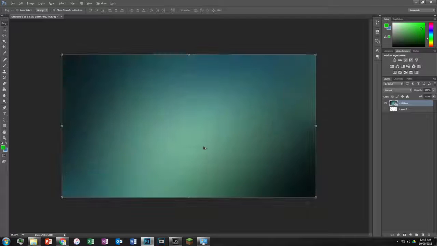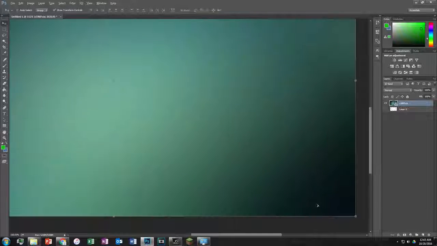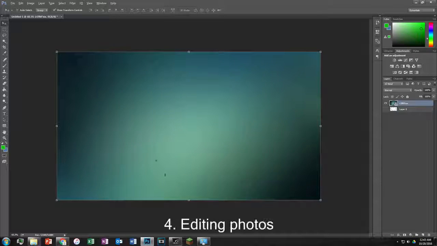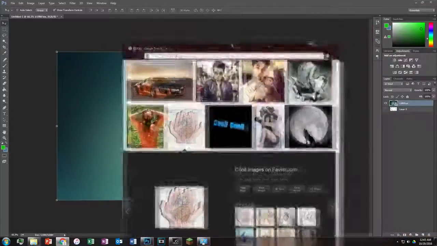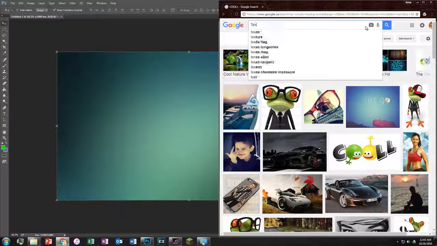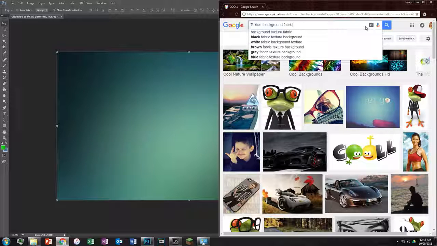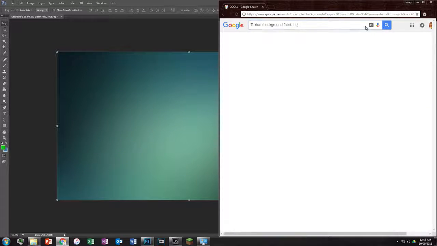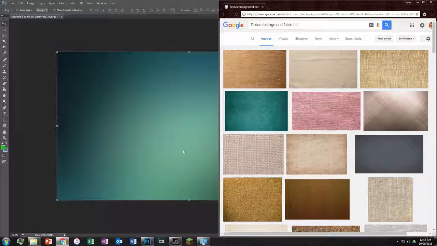Anyway, let's say you got your picture in here and you want to edit it, or you want to add some sort of texture to make it look cool. This is a trick that I use often. You just look up the texture you want, like texture background, fabric or something, and you add HD because you want it to be the same resolution.